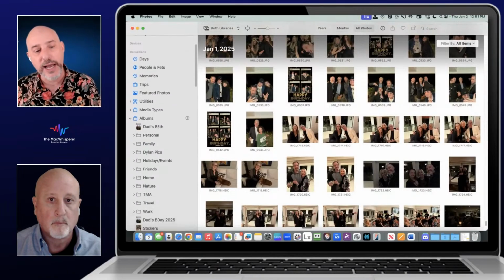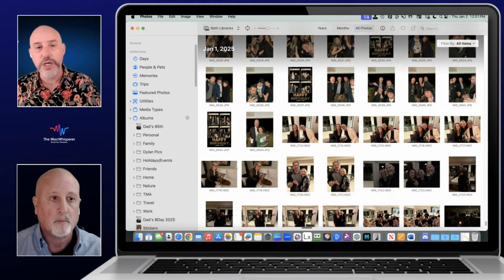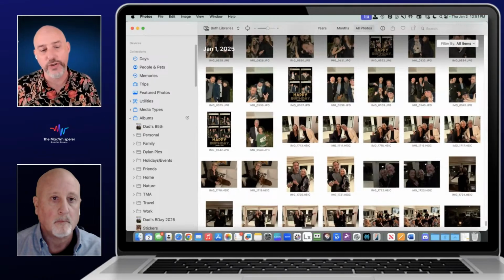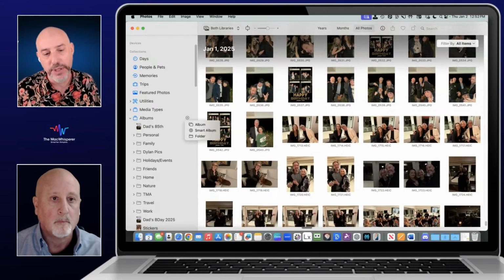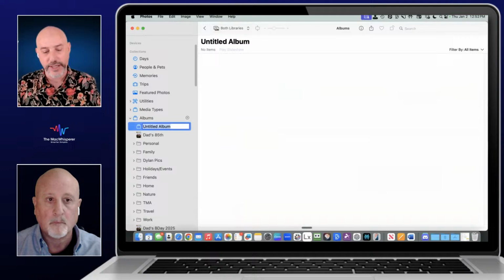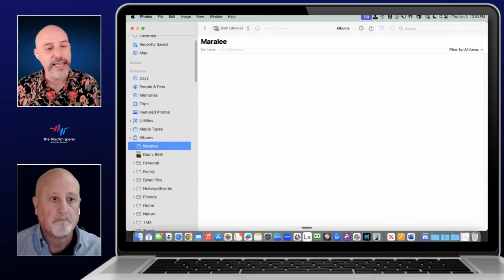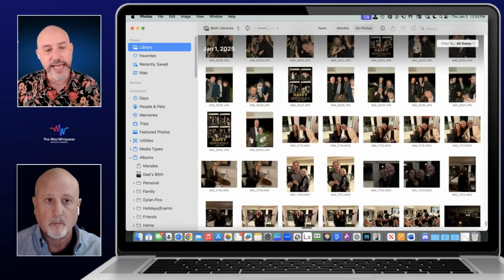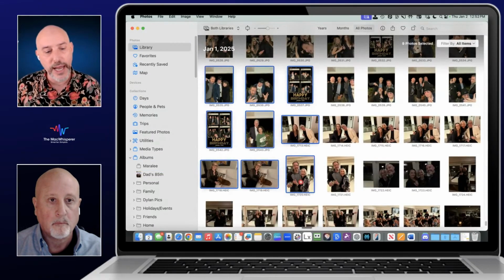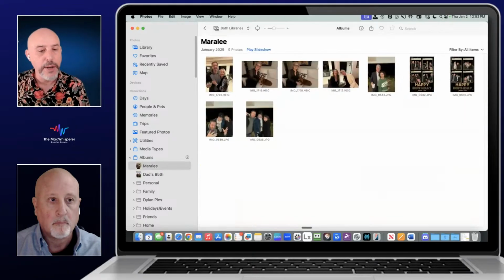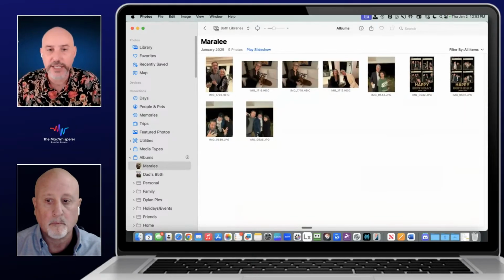Once you have it in the library, you can create albums of any collection of those photos by clicking the plus button next to album here. We'll just create this. We'll call this, this is for Marilee here. And then what I do is you can take any pictures you want from your library and add them into the album. But these are not duplicates. These are not copies. These are not taking up additional space.